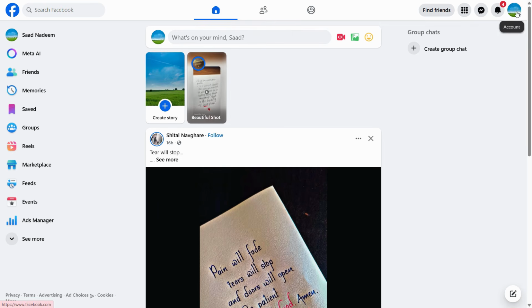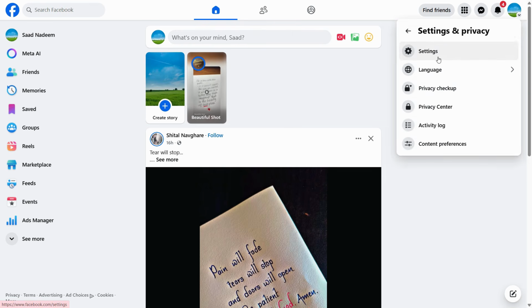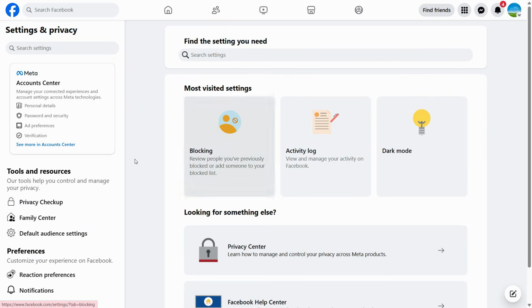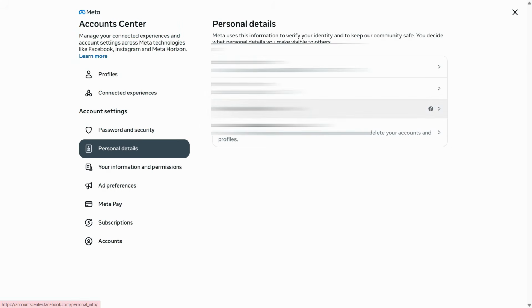First of all, just click on your profile in the top right hand corner and choose Settings and Privacy, and choose Settings. On the left hand side, you can see the Password and Security option. Just click on that. From here, just choose Personal Details, and from here, just choose Identity Confirmation.